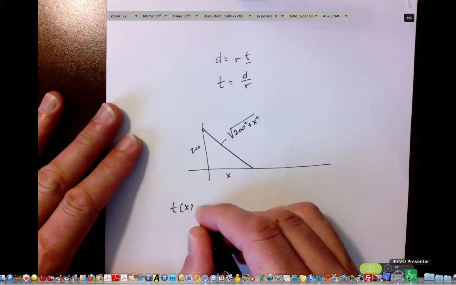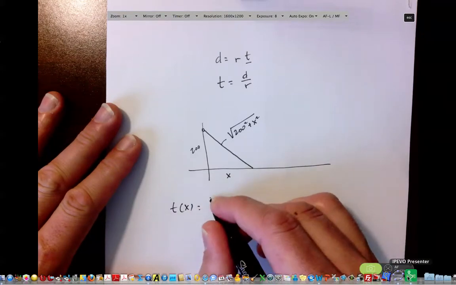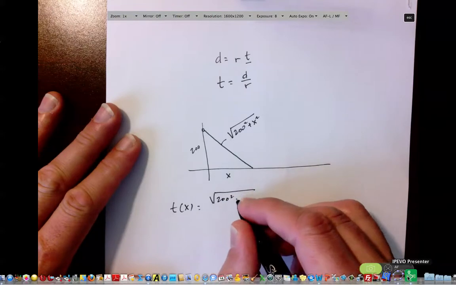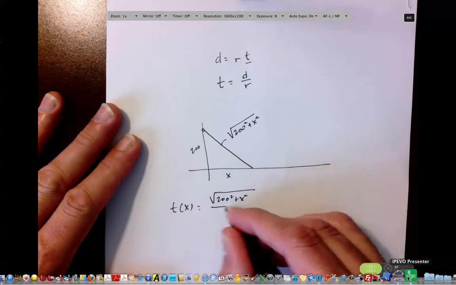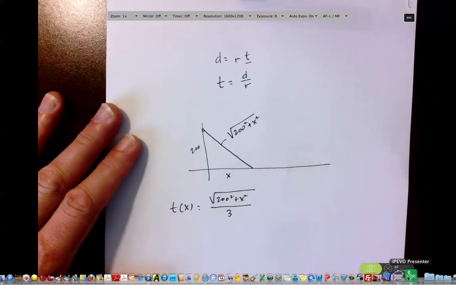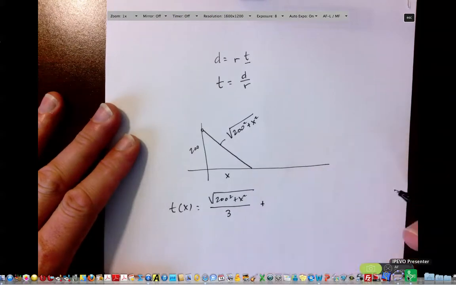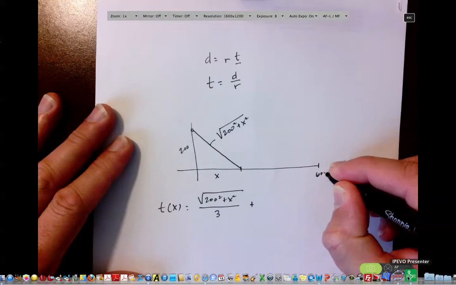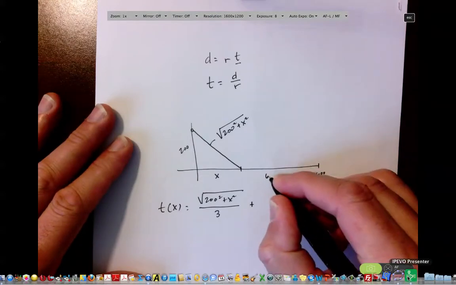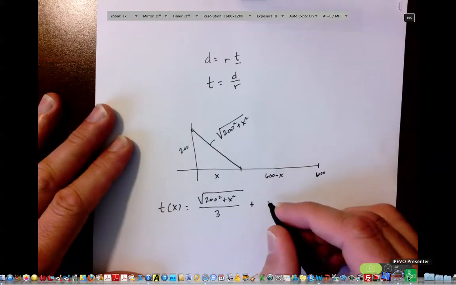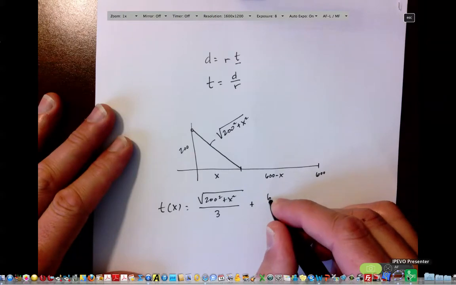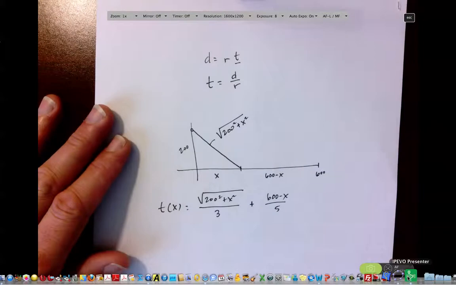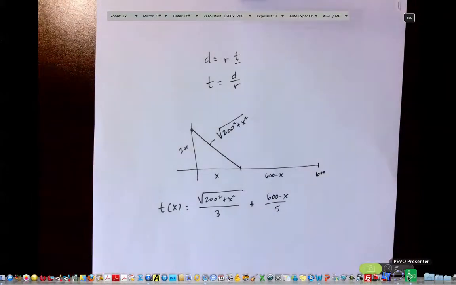and so our time function is going to be a function of x. It's going to be the distance rowing, square root of 200 squared plus x squared divided by 3, plus, then we want to know how far is it from here to 600. Okay, so that's just going to give me 600 minus x, and so we're going to take 600 minus x and just divide by 5. All right, so this is the function that I want to minimize.